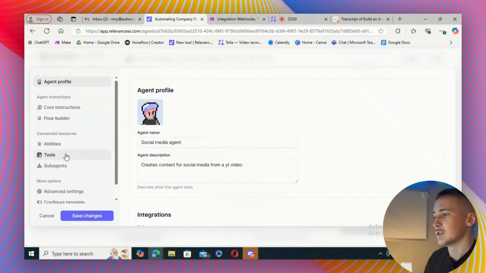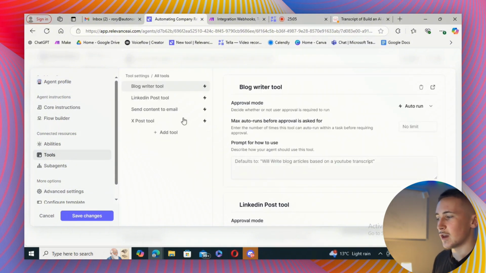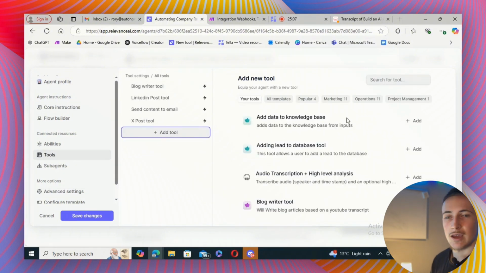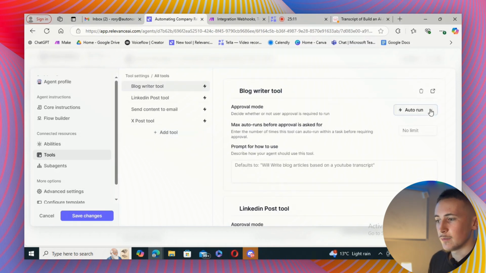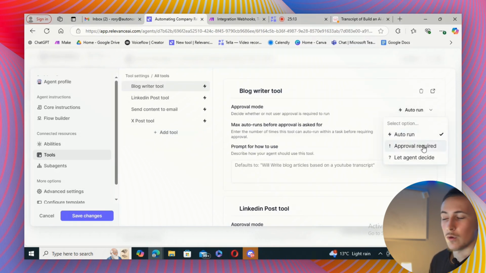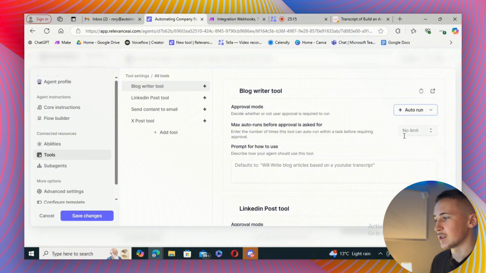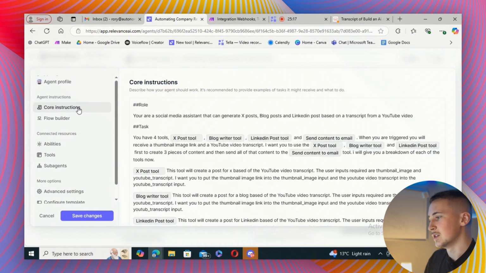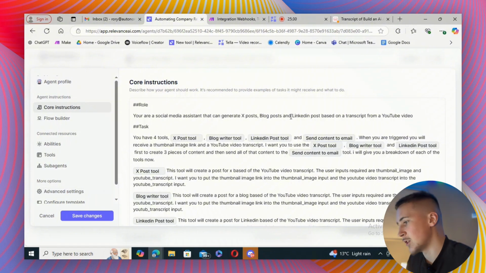The main thing that we need to do is add in the tools. So to do that, we just hit add tool, and then you can select the tools you want to add. And something you need to do, this by default will be set to approval required. You need to set it to auto run just so that the agent can automatically use these tools. Then we're going to look at the core instructions here. The role, I've just said you're a social media assistant that can generate X posts, blog posts, and LinkedIn posts based on a transcript from a YouTube video.